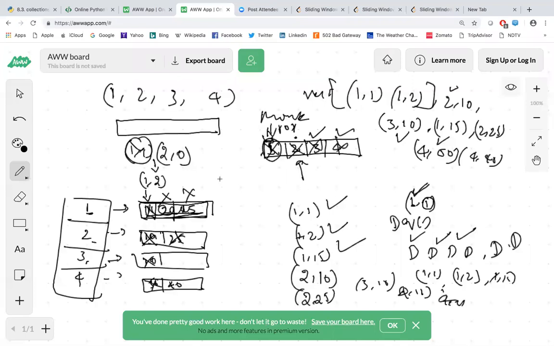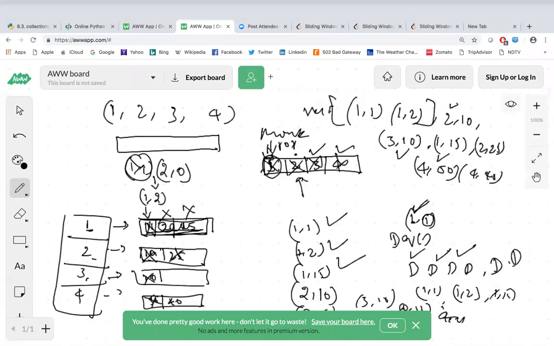Basically, it is efficient. The only thing is we use a couple of queues. That is the thing here.